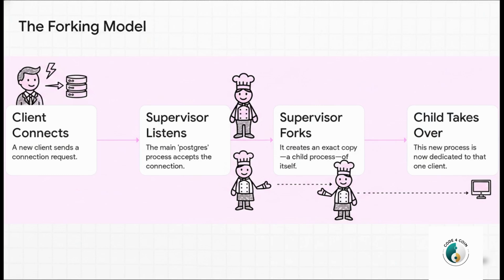Nope. Instead, what it does is it instantly creates a perfect clone of itself. Think of it like a dedicated waiter. And it basically tells that new waiter, hey, you, take care of this guest and only this guest. So this brand new child process is now completely 100% dedicated to your session, and it stays with you for as long as you're connected.